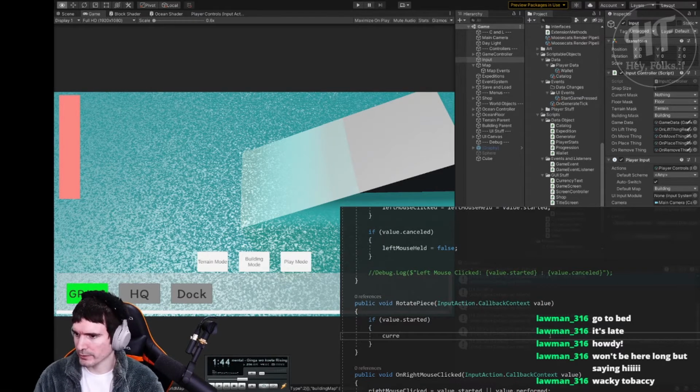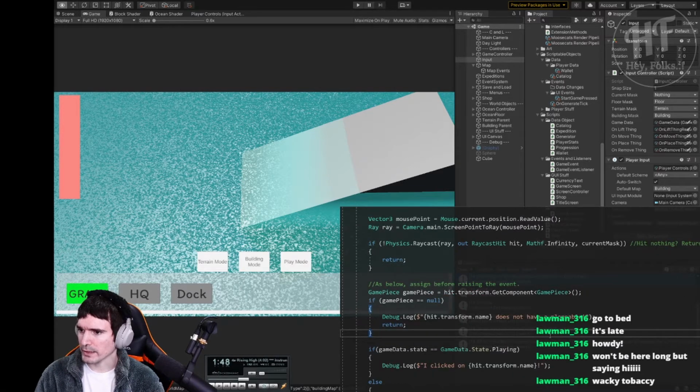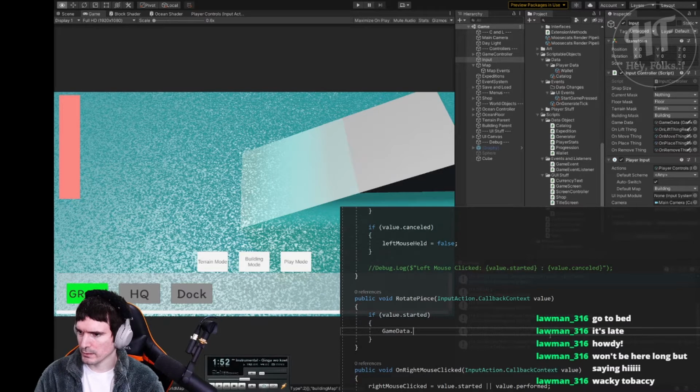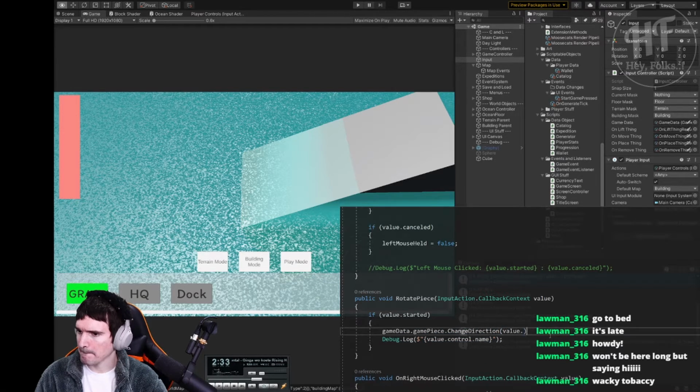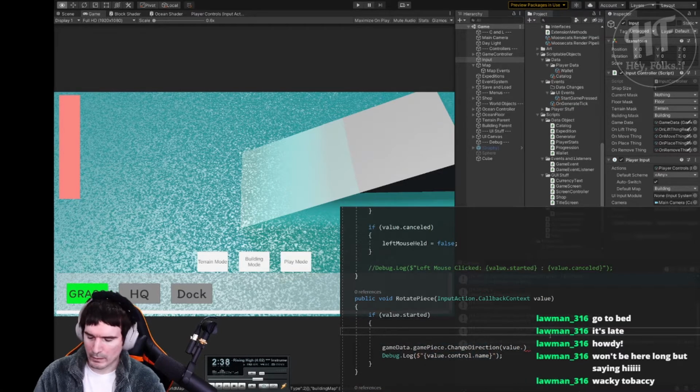So we have our current piece. What are we calling that little guy? Game data. There we are. Dot rotate. Change direction. Right, that's what I called it. And then it will be value.name, was it? Oh man. What was it? That's Control Z a few times. Didn't mean to get rid of that debug log. There we go. We'll say int direction equals value.name.